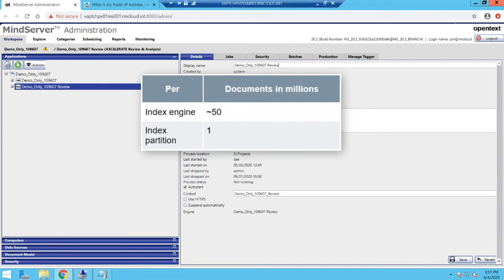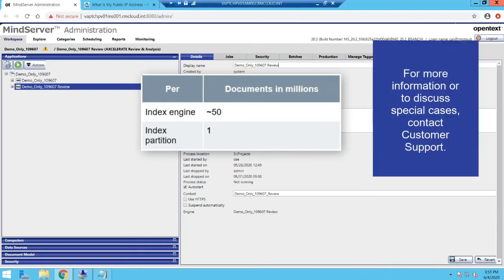For best performance, configure the maximum number of index partitions to the number of cores, while trying not to exceed 1 million documents per partition.